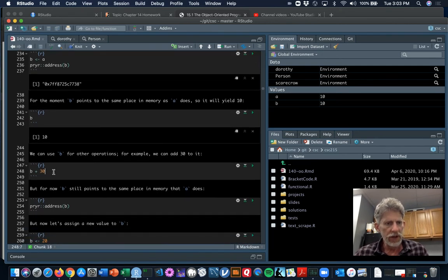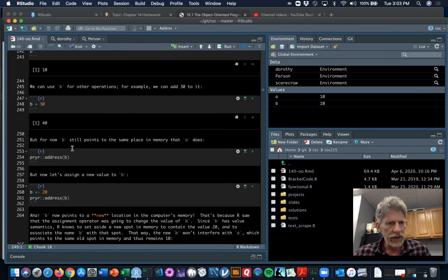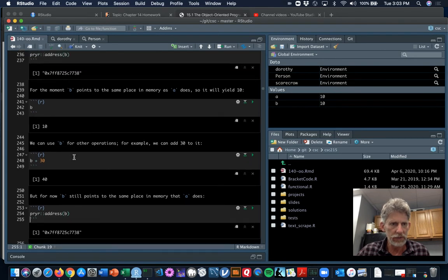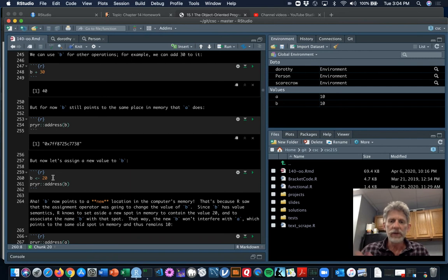And we can use it in other operations, like we expect. So B plus 30 is going to be 40. And you go and check and see where this thing that B is bound to lives, and it's still that same 10, the same one that A is bound to, same address. Yep, same address. But now let's make this change.